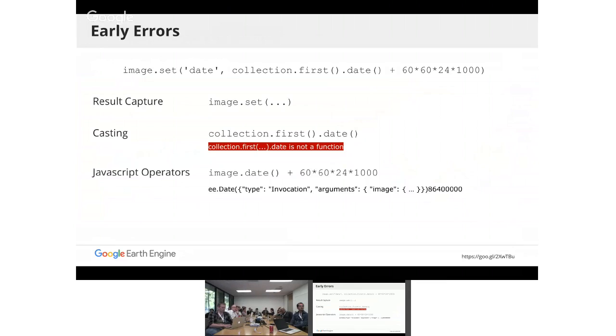So barring that, a common problem, if you've written any code at all, you probably had to deal with this, is that some functions lose their type. So first doesn't know what it's returning. So it just returns a collection. It's not an image collection, it's not a feature collection, it's just a collection. And so there's no date function on that collection, or element. It's not even a collection, it's an element. Elements don't have date, images have date. And so if you're expecting an image here, you'll almost certainly have to cast this to an image. You have to stick an ee.Image call around it.